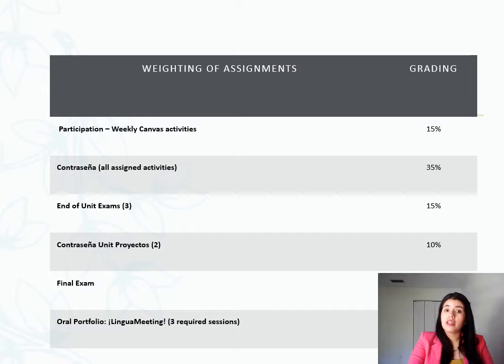Second, contraseña. We just talked about it. All the activities, all the exercises, that is 35%. So 35% is a high percentage. You have homework and you will have 3 attempts to do that homework. So if you don't get it right the first time, you can still do it one more time and even a third time. So go ahead because it's a big chunk of your grade.